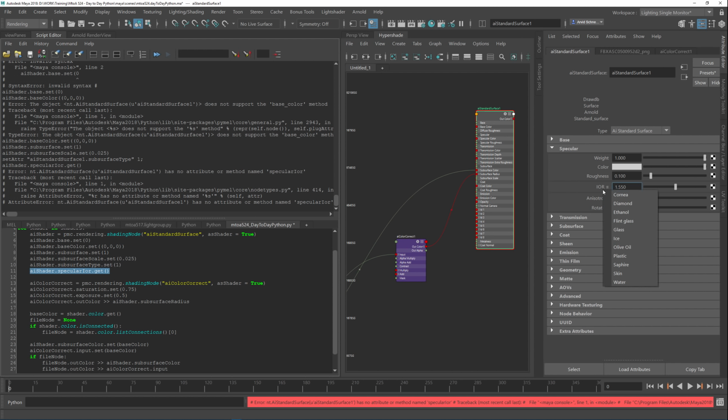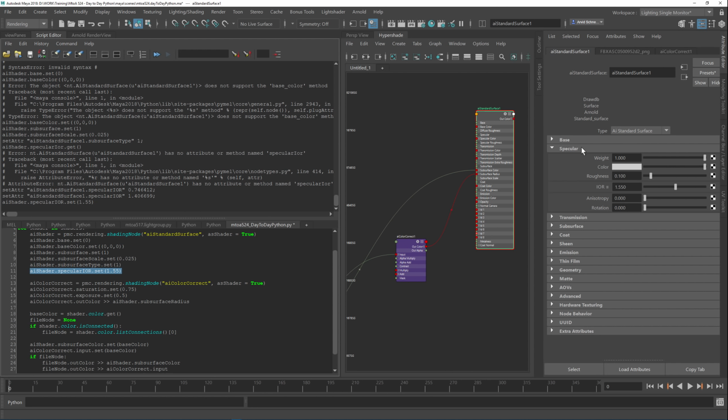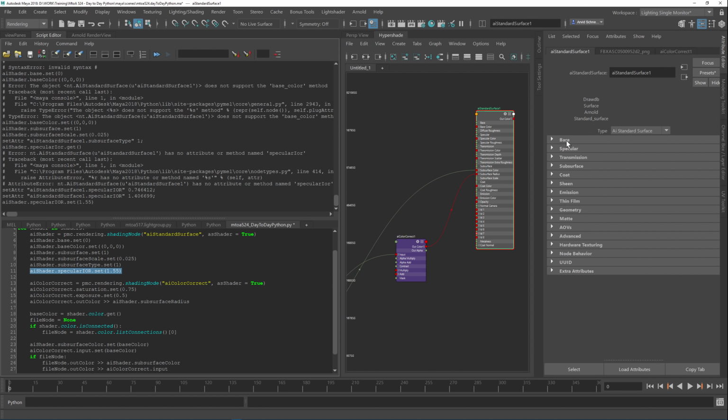I actually don't know. Oh, almost right. Specular IOR set to 1.55 was the preset. Okay, so we got specular set up, base set up. Okay, the next thing, as I said, is creating the bump.